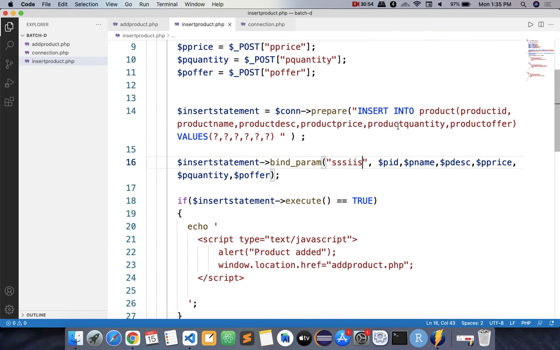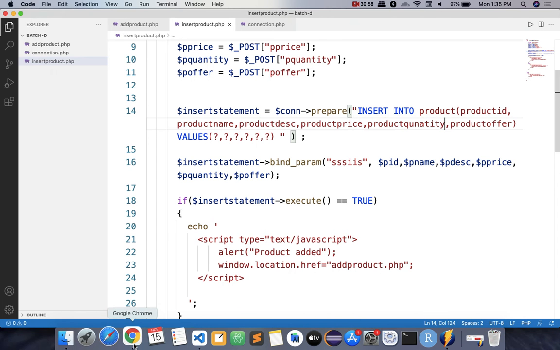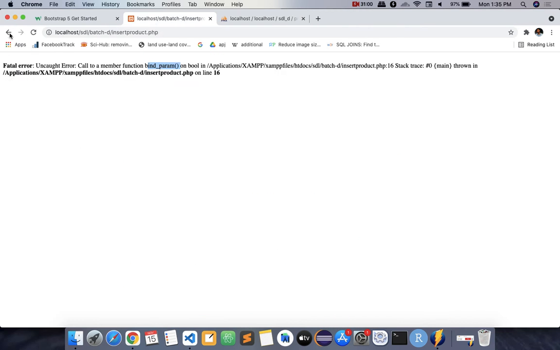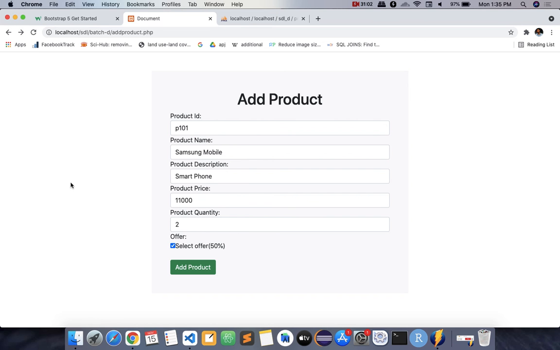कॉलम नेम, डन. Now we'll try. We'll go back, reload, fill, product 101, product name is Samsung mobile, description is smartphone, price is 11,000, quantity is 2, offer, submit.